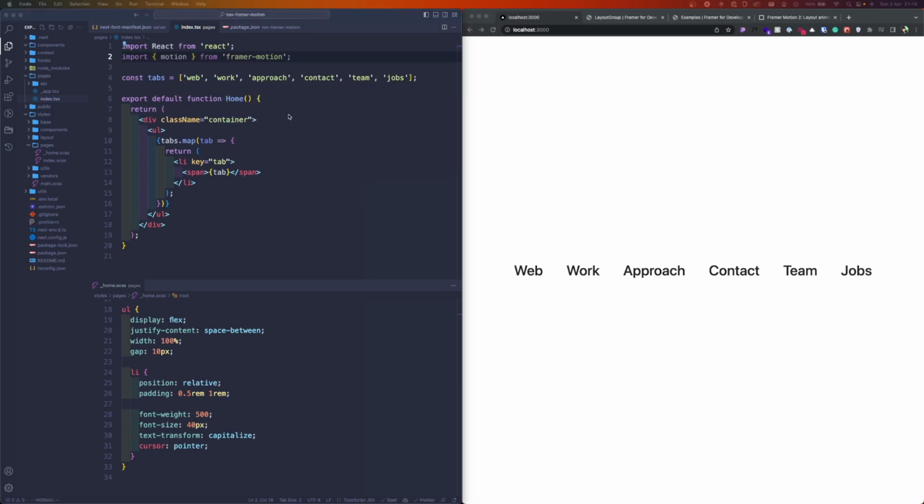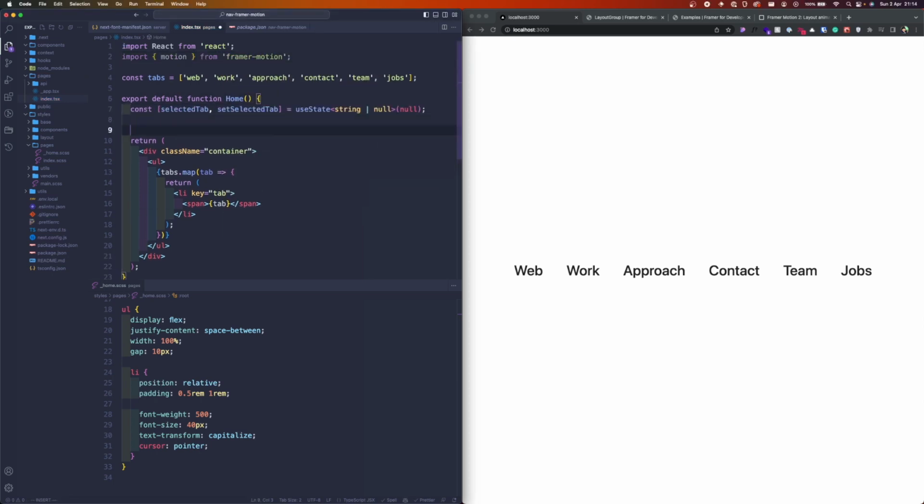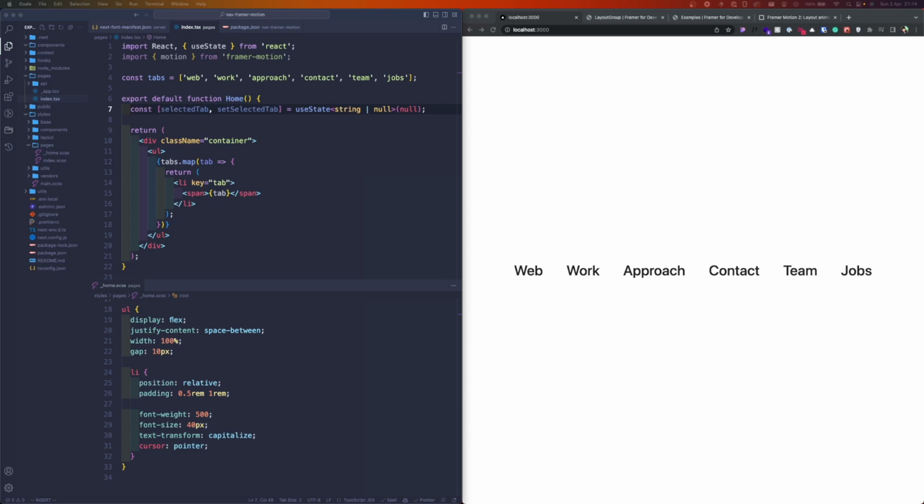I'm just gonna create here a new state. And let's import useState from React, and we will have here an onMouseEnter. So when we hover on one of these elements, we want to update the state. We will set the state to the current tab. So what this does is, when you enter with the mouse, the state is updated.